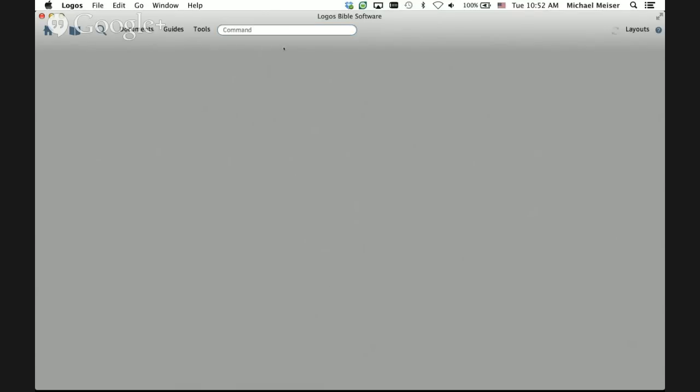Let's go ahead and open the ESV Bible. So we're going to all open the ESV. Now you can go to your library and open that way, or let me show you a shortcut. We're going to use something called the command bar. At the top center of your screen is this search bar that says command in it. Okay, that's why it's called the command bar.